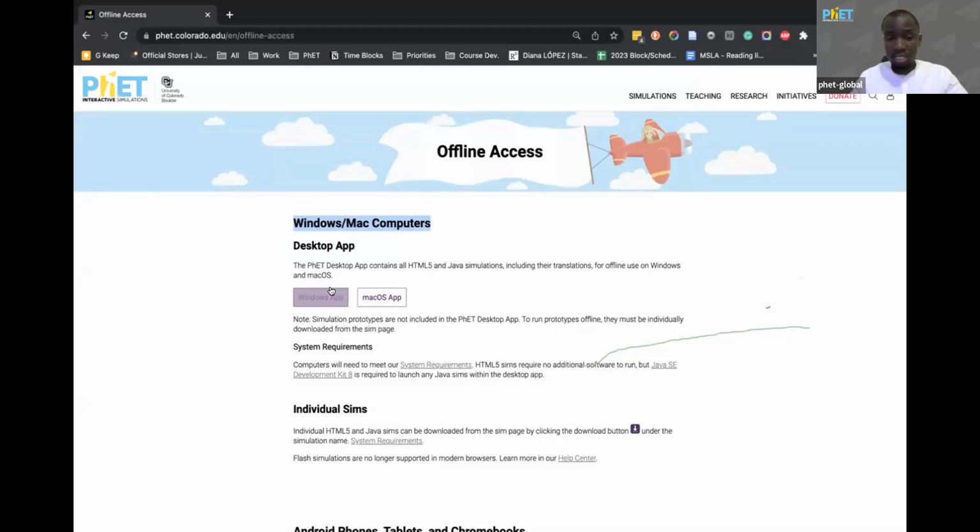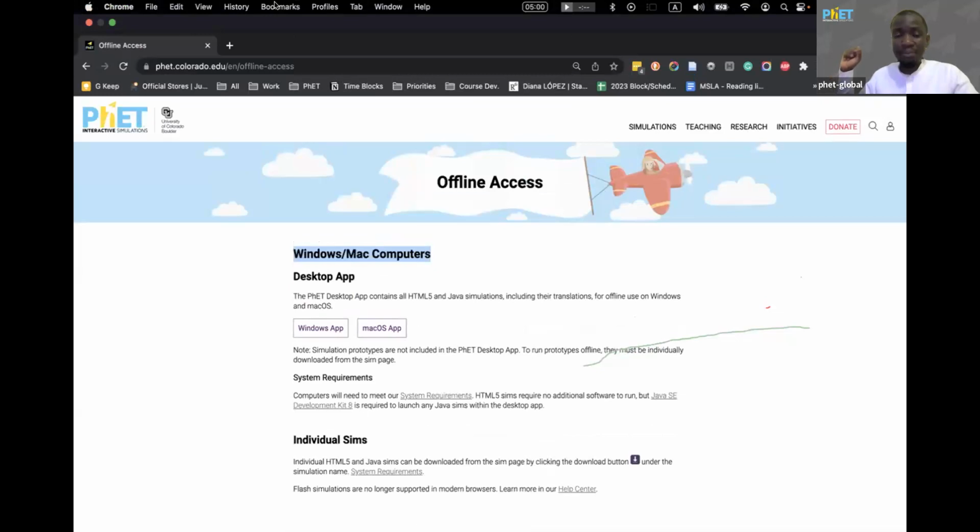If you're on Windows, you click on the Windows app, it downloads the entire laboratory of simulations for you, where once you install, you can use all of the sims without the need to connect back to the internet. The sim is accessible and available online always. But if there's no internet, or your school is in a remote place, where in many cases internet connection might be unreliable, our recommendation is actually to use it offline. If internet is fluctuating, you download when the students are not in the lab or when you're not using it, and it's accessible and available.